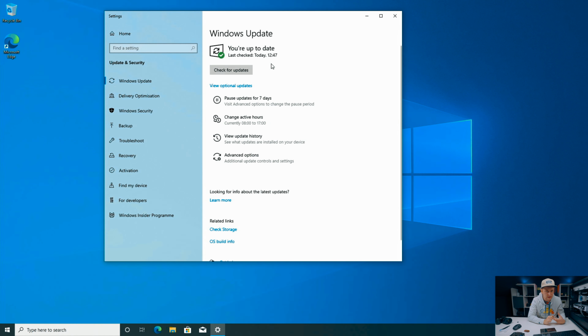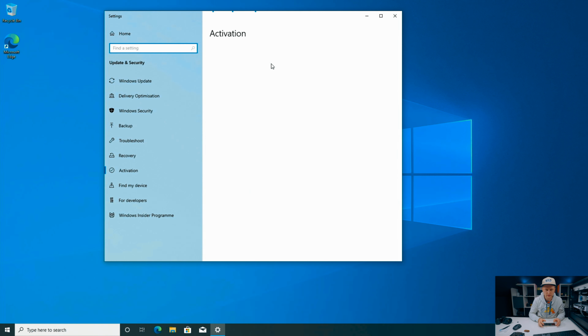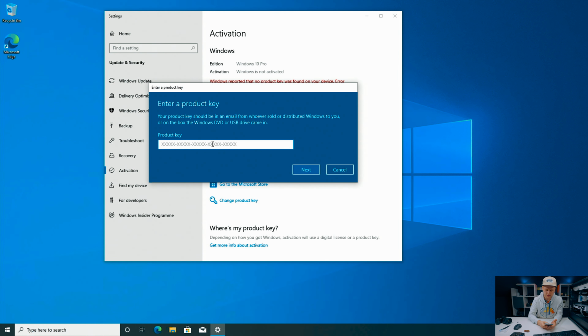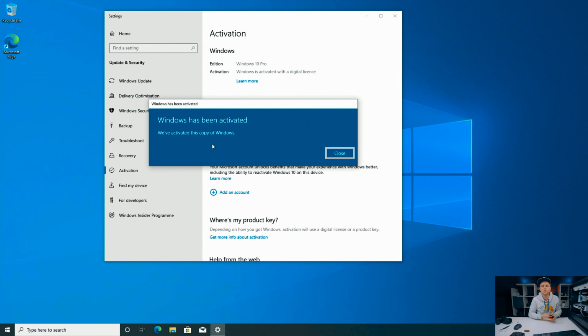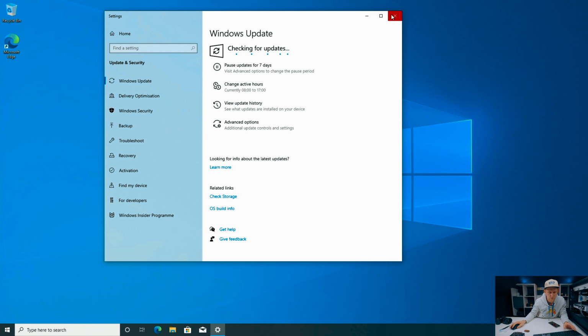And how you put the installation key in is if you hit the start button and go for activation settings. As you can see, no product key was found. What you can do is click that change product key and then type in your option over there. And once you have put in your code, there you go, your Windows has been activated. So let me just double check. There are all the updates over here.